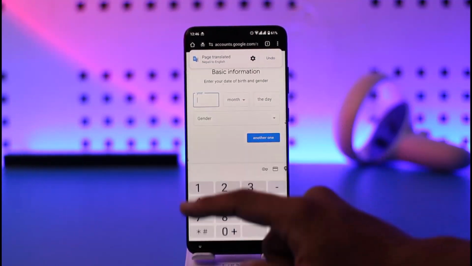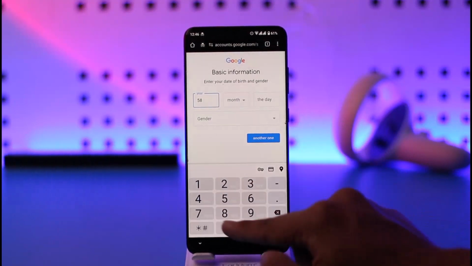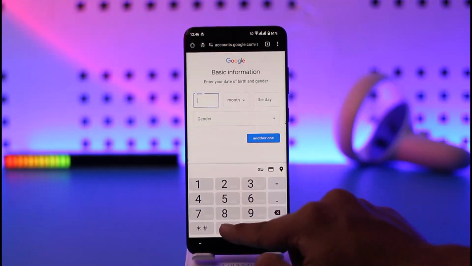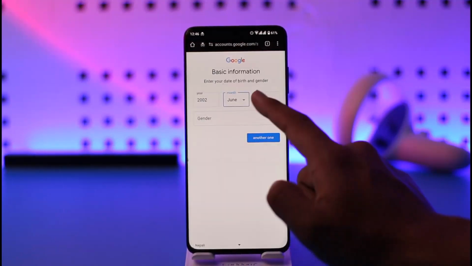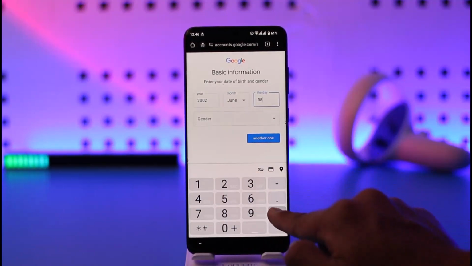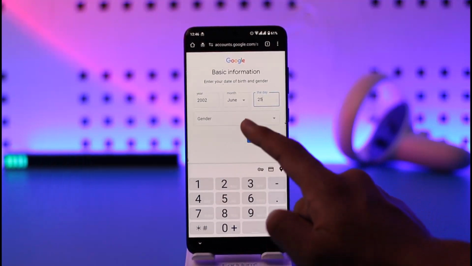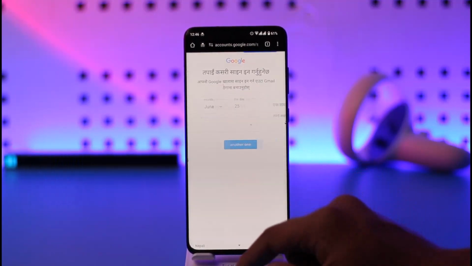Now just select your year, month, and whatever else you prefer over here. So just go ahead and select the month here. Once you select your year, in this case what you also want to do is just go to the month section, go to the day section, and then once you select the day as well, you should be able to select your gender and then tap on the next option.